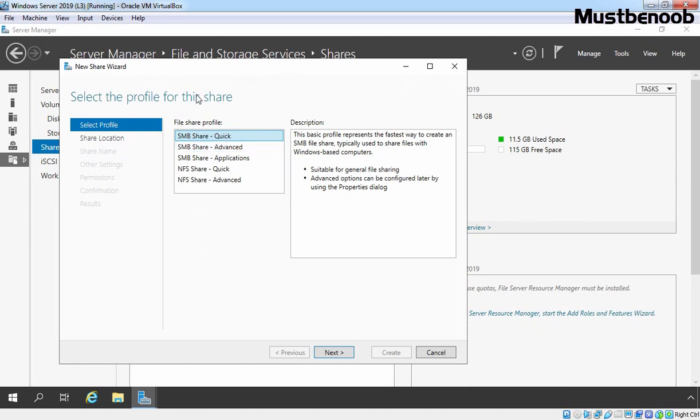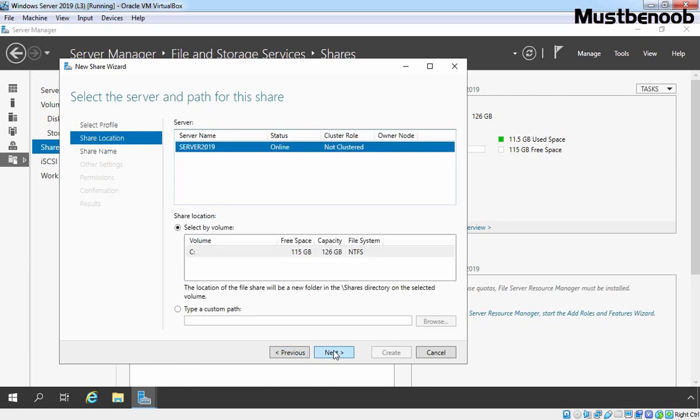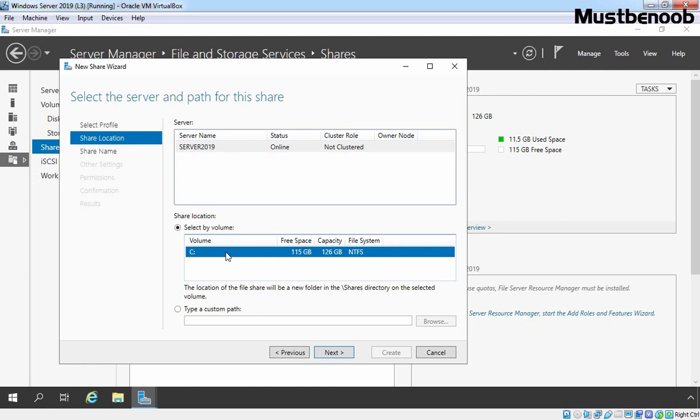Here we have several file share profiles. From this list of profiles, you can select any. But for general file sharing, we need to use SMB Share Quick profile. Click on Next. Here a server is listed, Server 2019. Now suppose you want to share your entire partition or volume, then you can select it from here. And that we are not going to do.